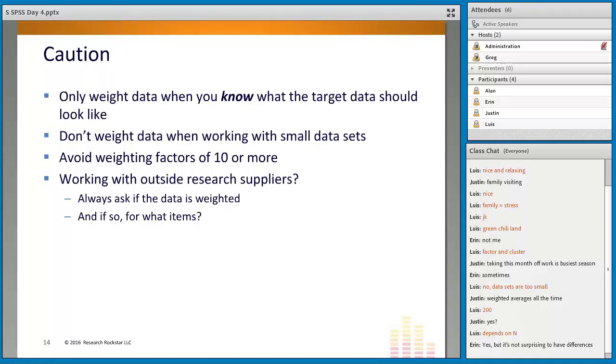Avoid weighting factors of 10 or more. Okay, go back out and get more data if that is the case. Working with outside research suppliers, you need to ask them if the data is weighted, and if so, what items did they use to make those calculations. So know who your target are, and know what that distribution looks like.